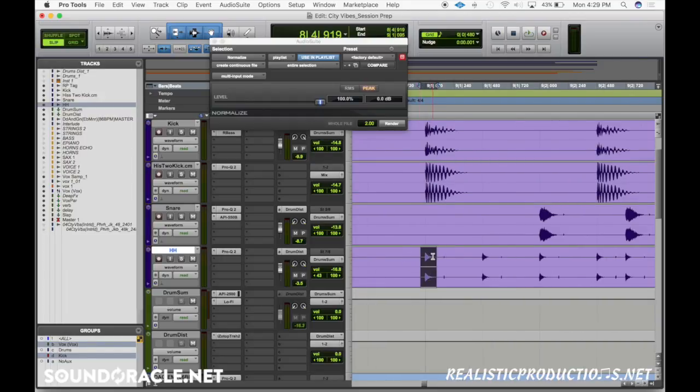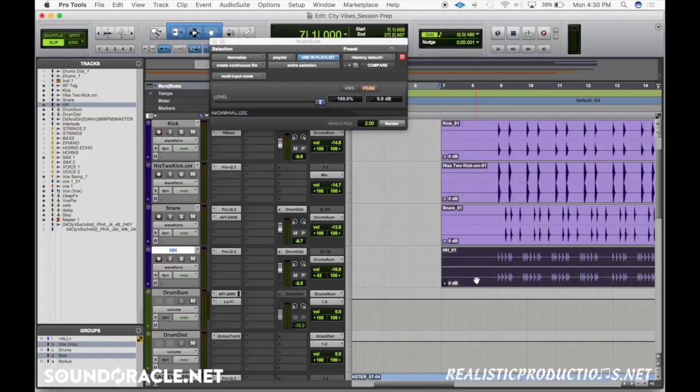So if this is the highest peak, let's say in this entire audio file, it's going to lift it up to 0, right? And then it's going to move everything else up by the same amount. So if this piece took 6 dB to get to 0, it will raise this piece up by 6 dB as well. And so it can create some problems.